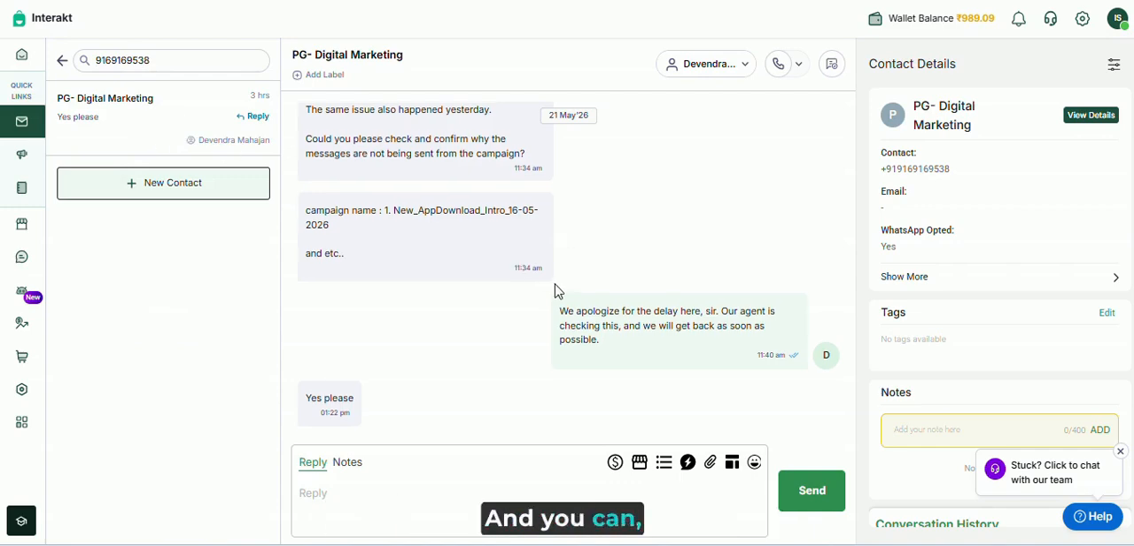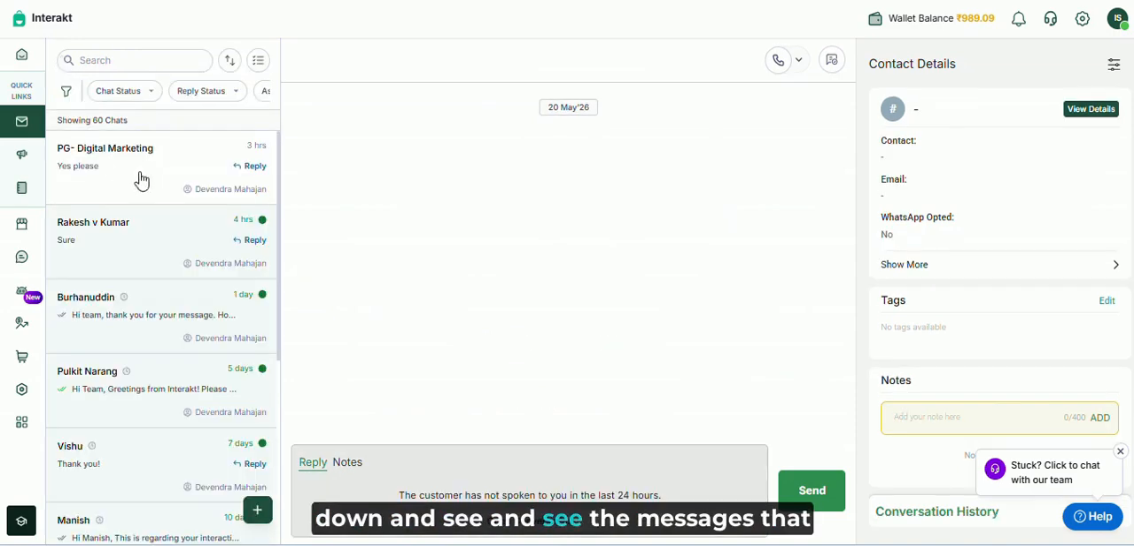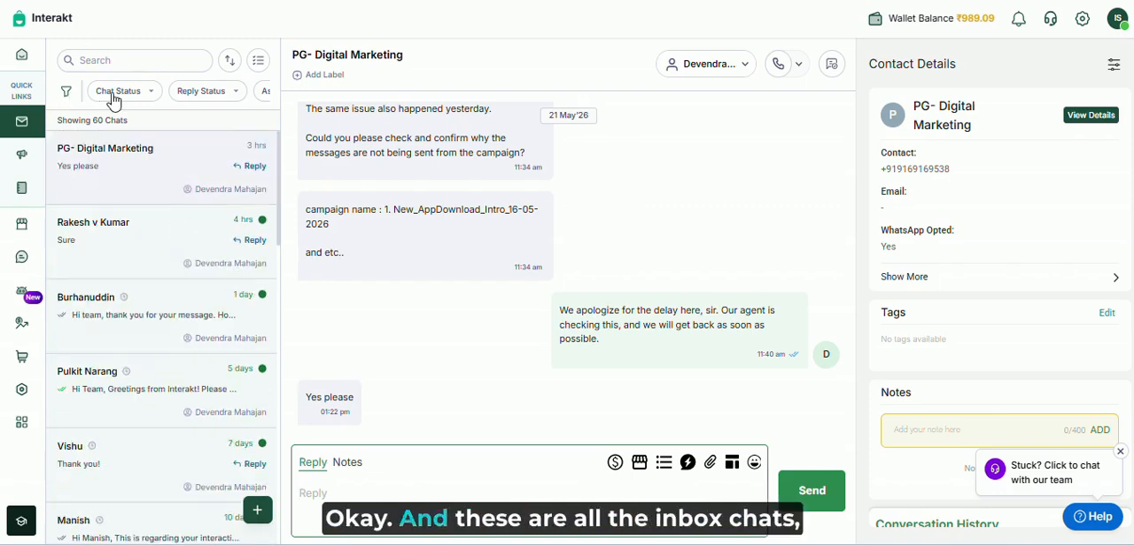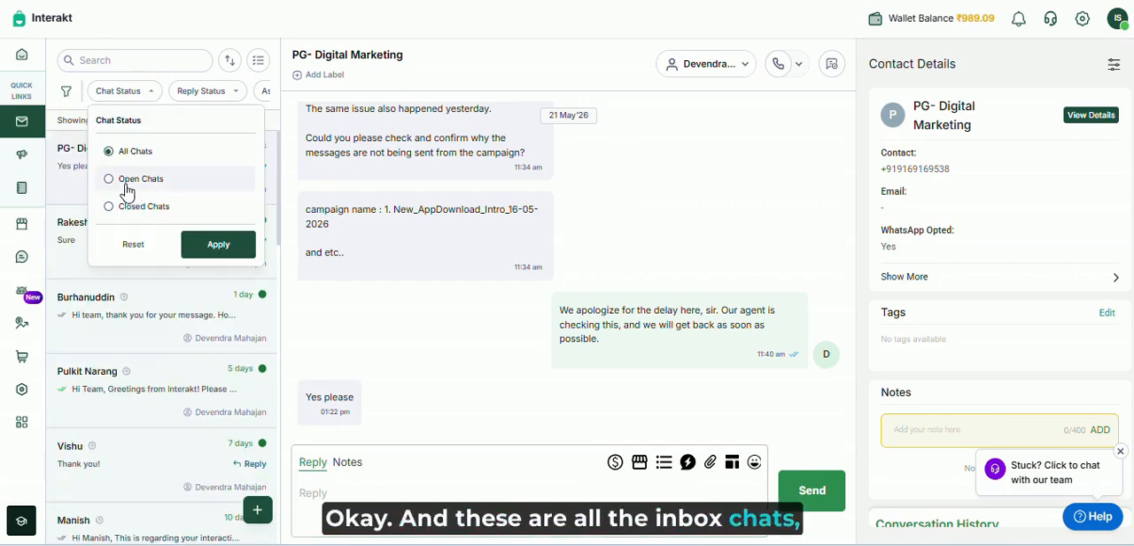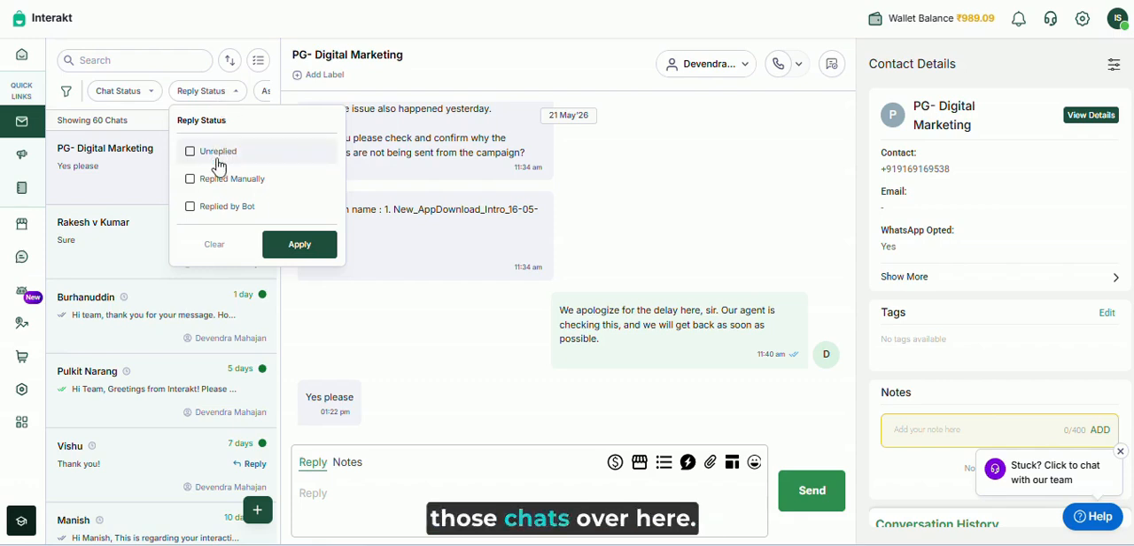Once you click on that particular chat, it will open up and you can scroll up and down and see the messages that the customer has interacted with you. Okay. And these are all the inbox chats, which means when the customer messages you, you will be able to see all those chats over here.